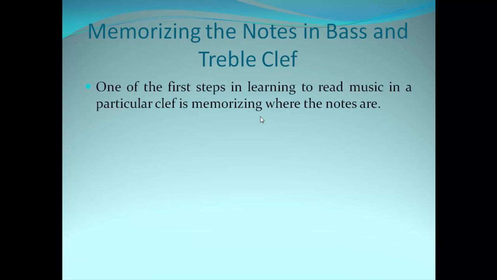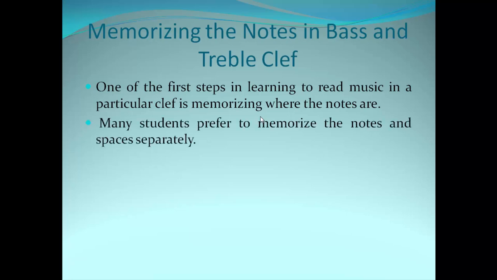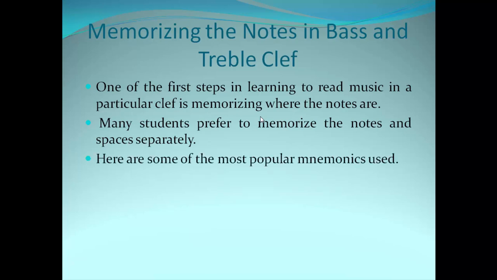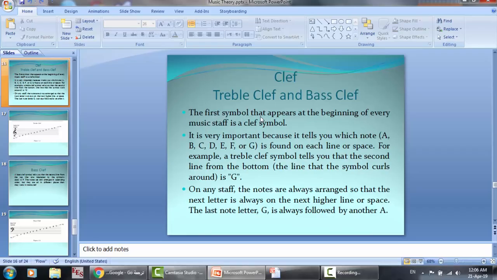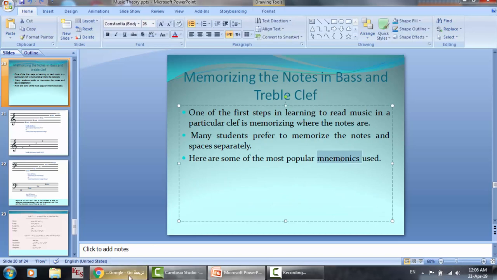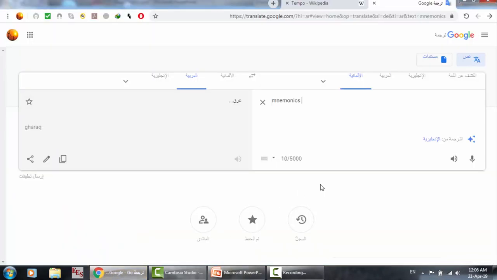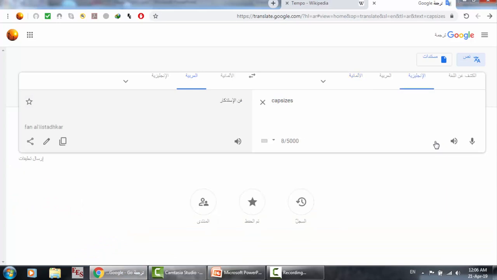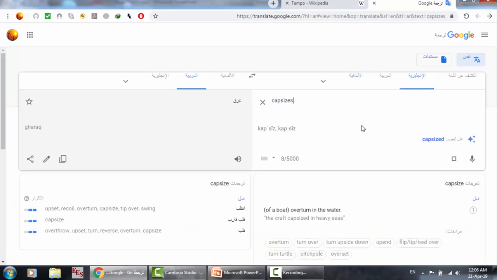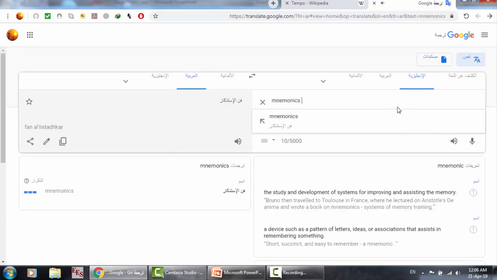So memorizing the notes in the bass and treble clef. Simply, one of the first steps in learning to read music in a particular clef is memorizing where the notes are. Many students prefer to memorize the notes on the lines and spaces separately. Here are some of the most popular mnemonics.